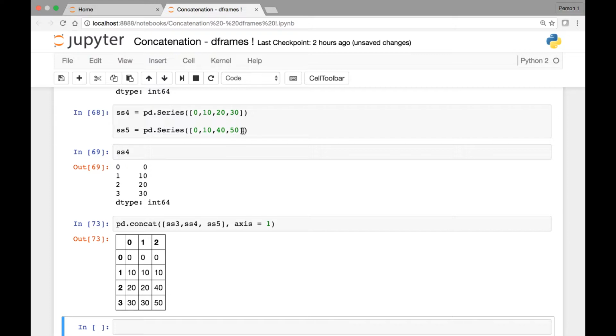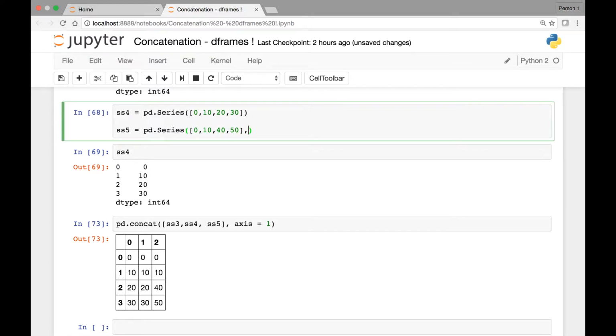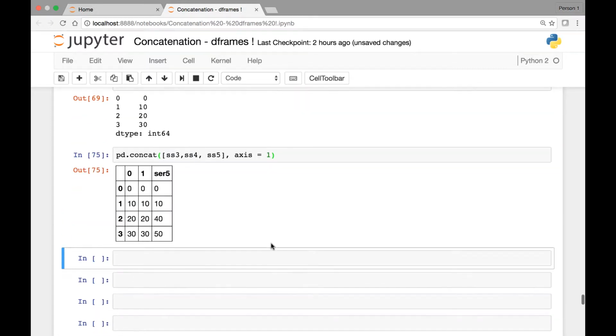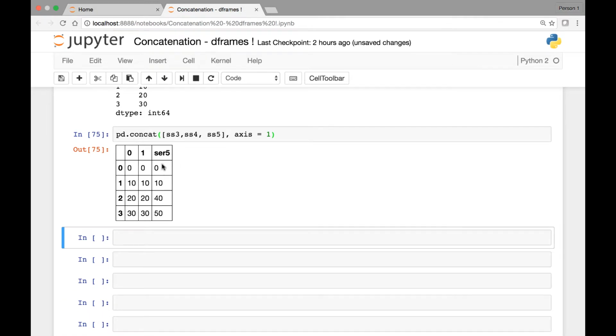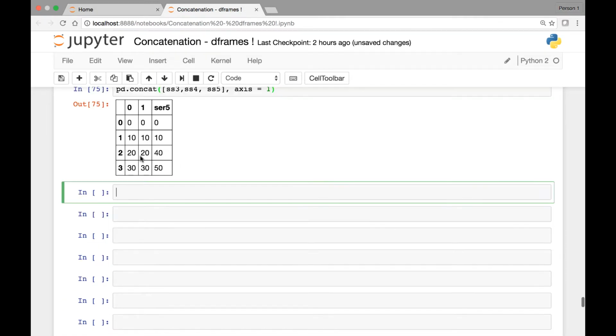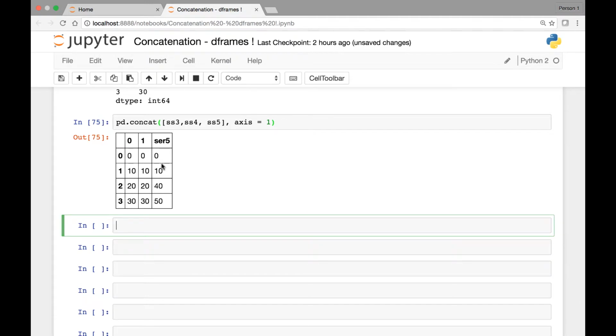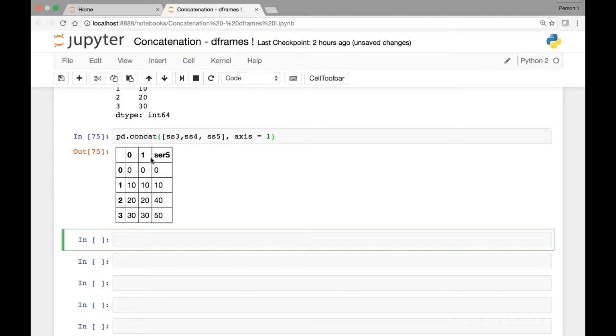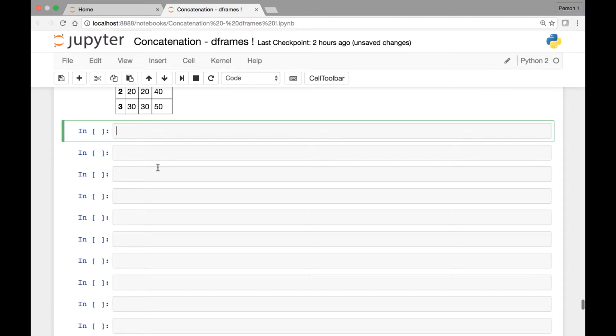However, let's pass a name argument and name it series 5, for instance. Run the cell again, and we have the column name as series 5. And now we'll use the keys argument to override all of these existing column names. That's how we can use the keys argument in concatenating our series objects.